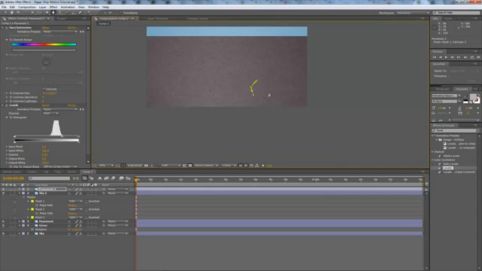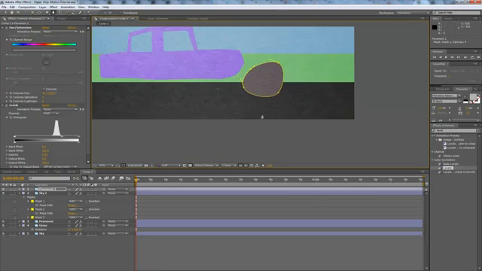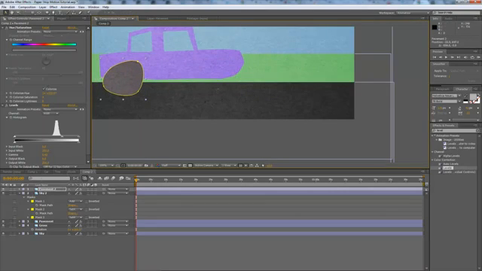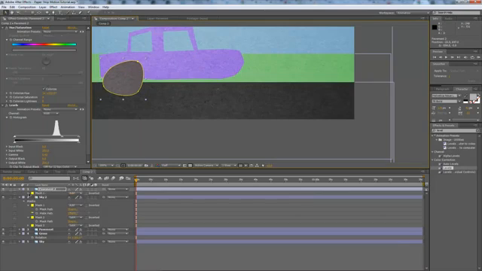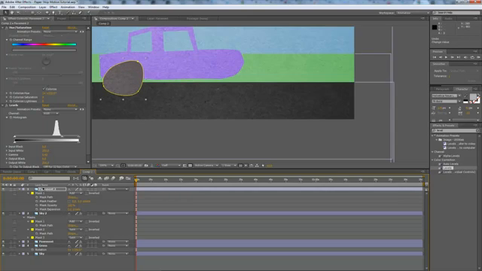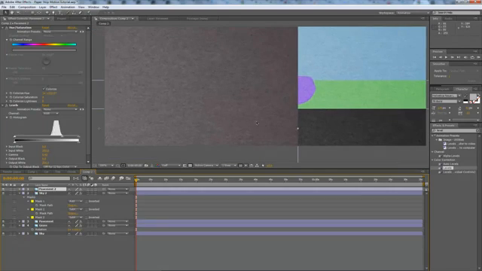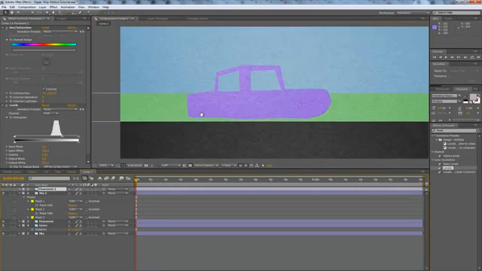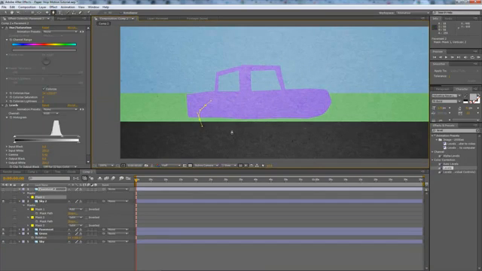Just going to create a sort of wheel shape. I think this might be too big. Yeah, so for the mask controls, you can just change the expansion. Actually, we don't want to do that because that makes the edges more soft, so I'm going to delete that. Actually, I want to turn that off and then draw the mask so I can still see the background. And you could do the same thing by just bringing the opacity down.